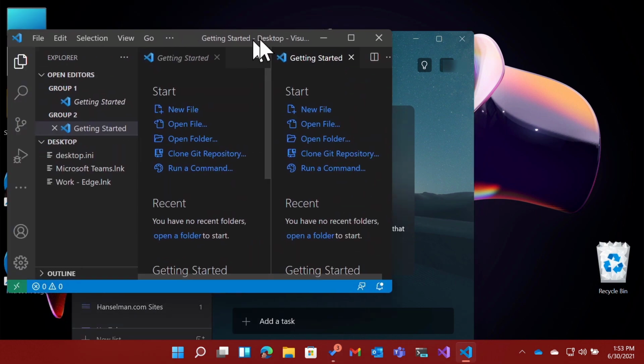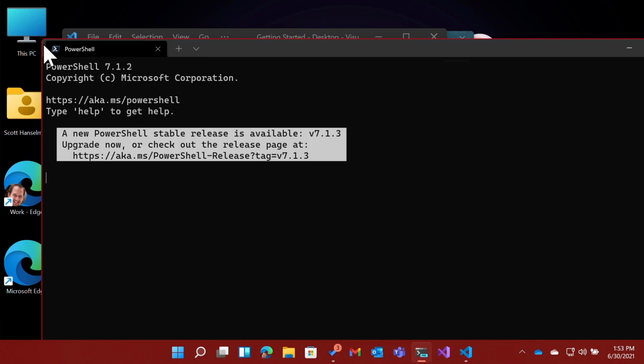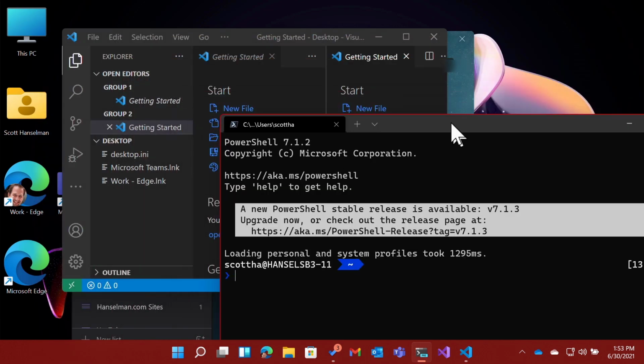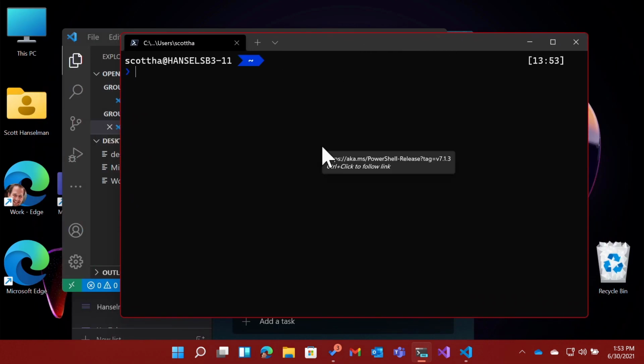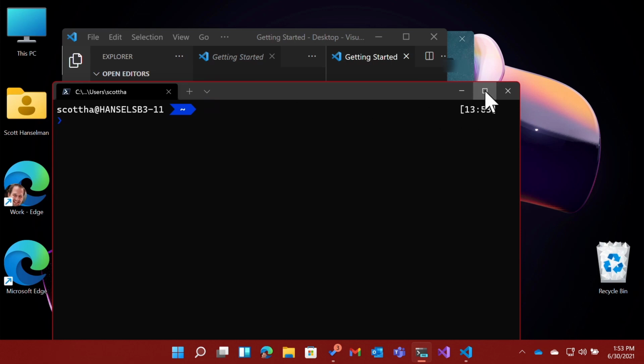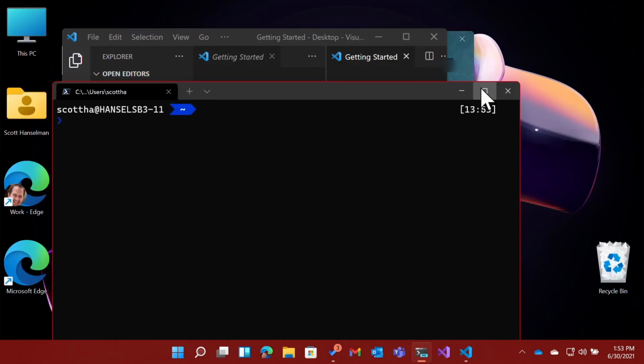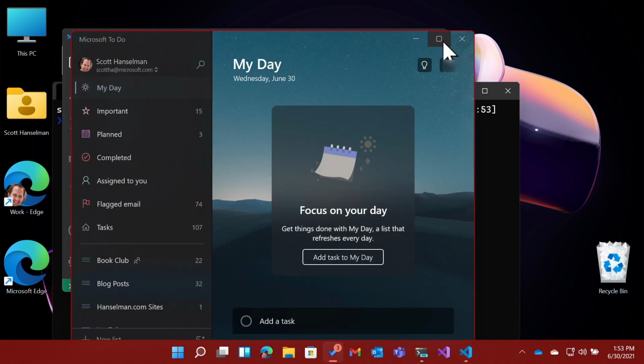But let's say I was going to open up the terminal. So now I've got my to-do, I've got my PowerShell, and I've got my Visual Studio Code. Now I've got a lot going on. I'm getting overwhelmed. Well, I can hover over this maximize button. Looks like this is not something that's built into Windows Terminal, unless I'm doing it wrong. There it is. That's interesting.